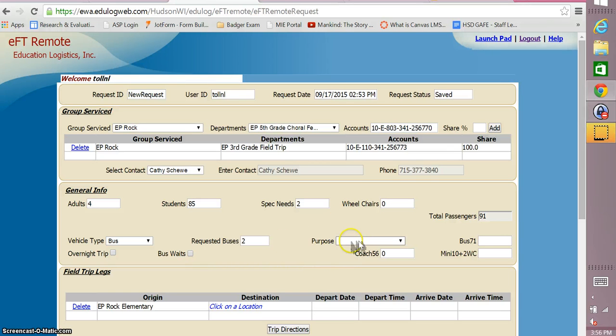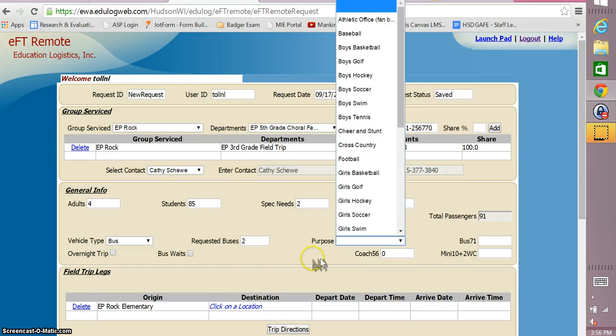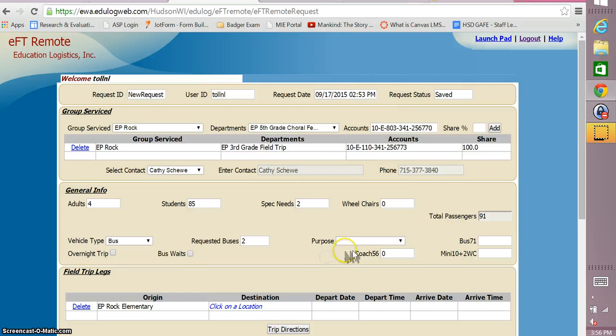You do not need to include a purpose. The purposes listed here are only for use in athletic field trips, so you don't have to fill in anything there. You do need to check if this is an overnight trip where the students will be dropped off one day and picked up a different day, or if you want the bus to wait where you're going. Sometimes on a long trip, the bus drivers will wait automatically, but sometimes they'll drop off, come back and do bus routes, and then go back and pick you up later.